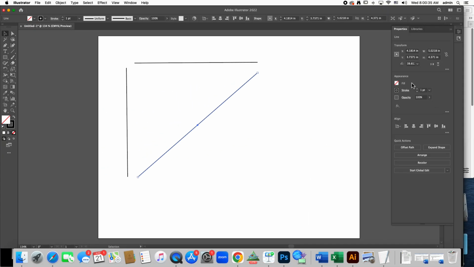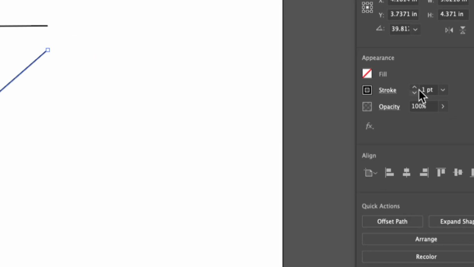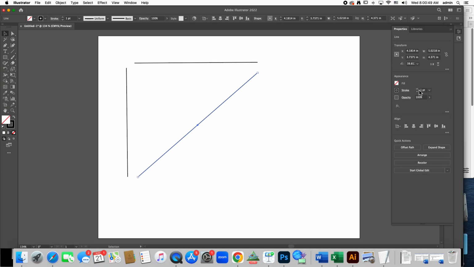But there are three basic settings that we can change on the line. The first, which I'm going to talk about, is the stroke. A stroke is actually another word for line. So moving over here to the right side, 1 point is equal to the size of the line. And if I make this number go up, the line changes in thickness. So the stroke size is what you would change if you want your line to be thicker or thinner.